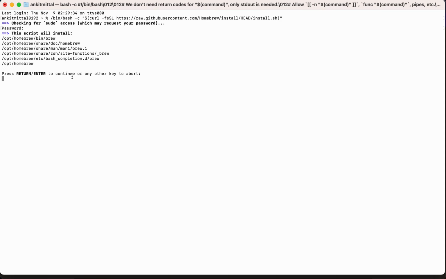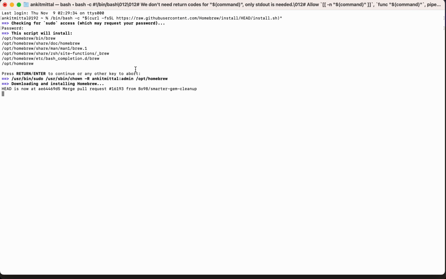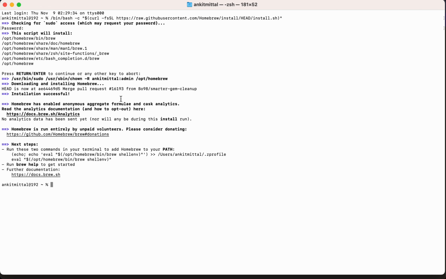Now again it is asking for the confirmation. If we want to continue, then we need to press the return or enter button. Otherwise we need to enter any other key if we want to abort this process. So I'll press the enter button. Now it will start the installation for the Homebrew. It might take a couple of minutes for you. Now the Homebrew is installed.